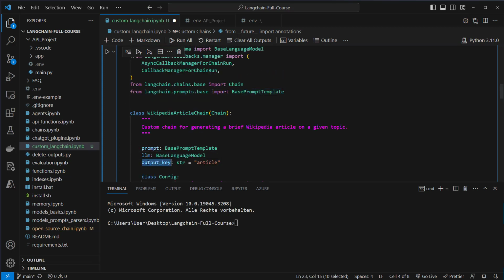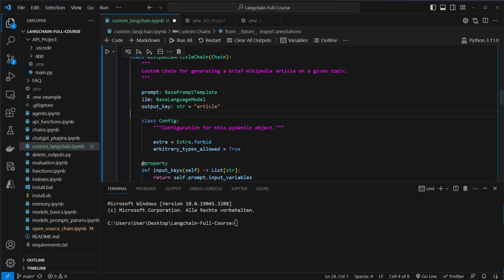We also provide a property output key, which is a string, and we call it article here. After that, we have a class called Config, and this is a Pydantic class, which allows to change the behavior of this class. And with extra and arbitrary types allowed, when we say extra forbid, we won't allow to add other attributes to this WikipediaArticleChain class after instantiating it. And arbitrary types allowed means that the properties cannot only contain integers or strings, but also models or classes like this BaseLanguageModel or this BasePromptTemplate.